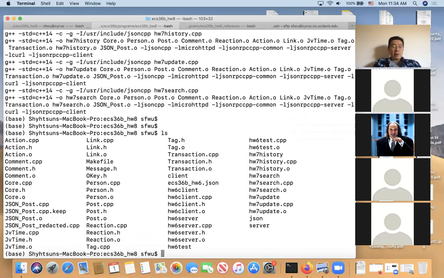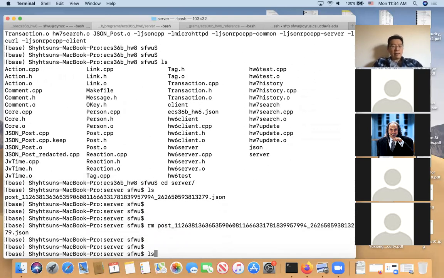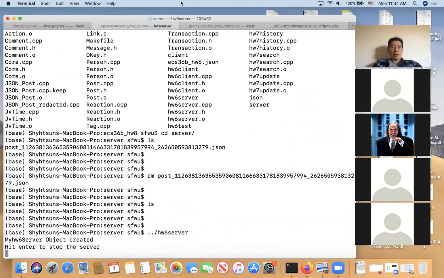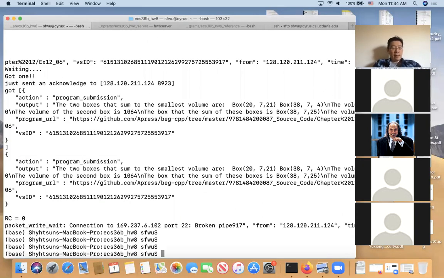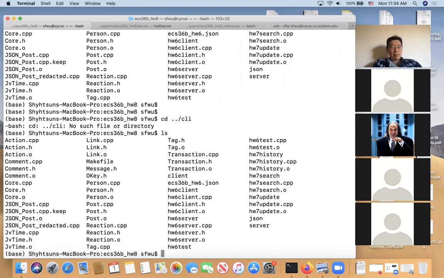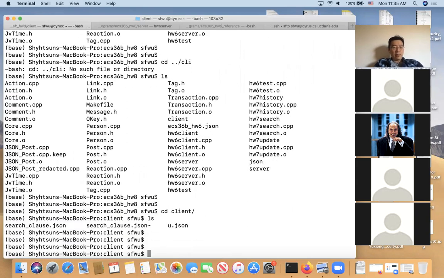Okay, so I have the program here, and I'm going to run the program. So I'm going to first go to the server directory. Okay, I'm going to remove this file. So I'm going to run ./hw6 server. Okay, I'm running the server program here. Okay, fine. Client. I thought I had a client directory. Oh yeah, I have a client directory here.